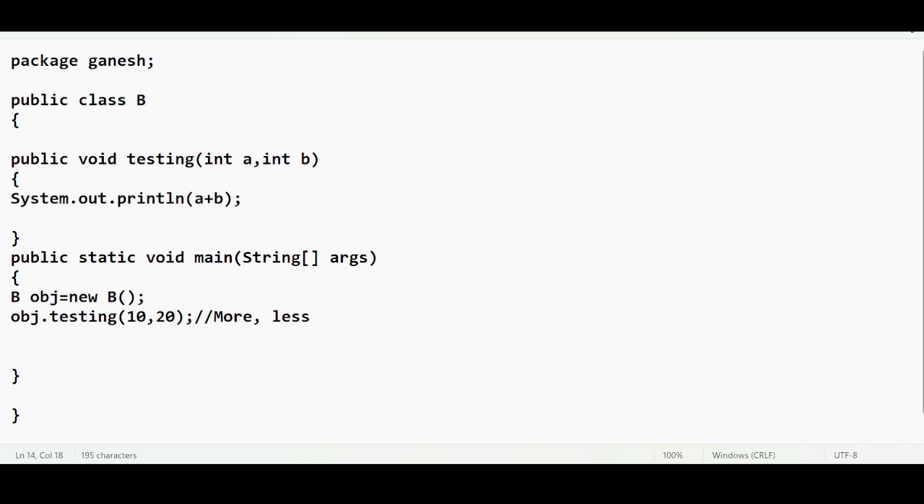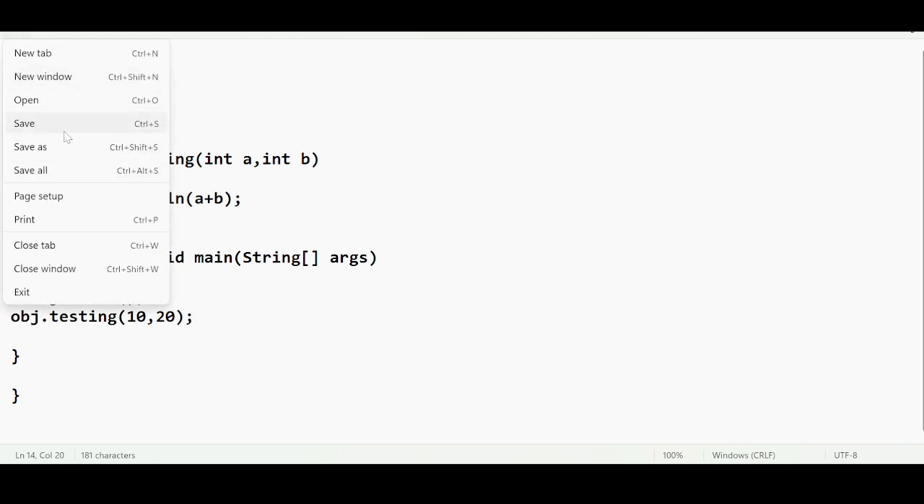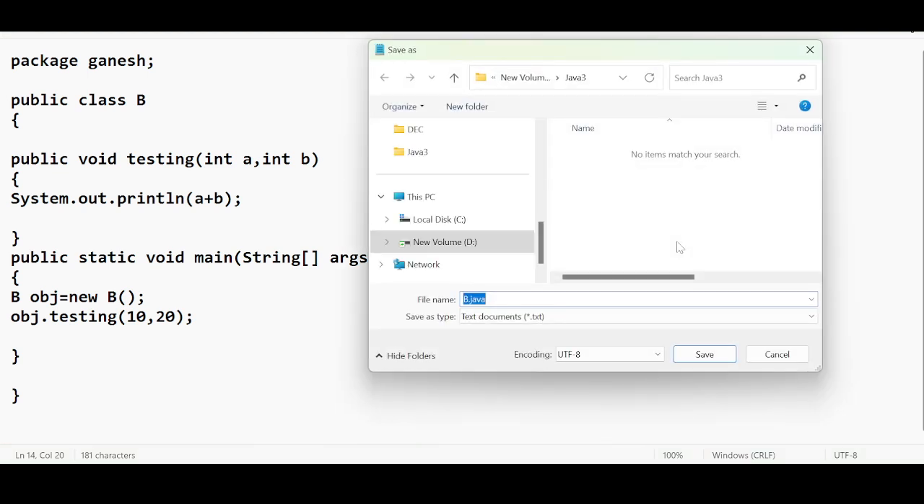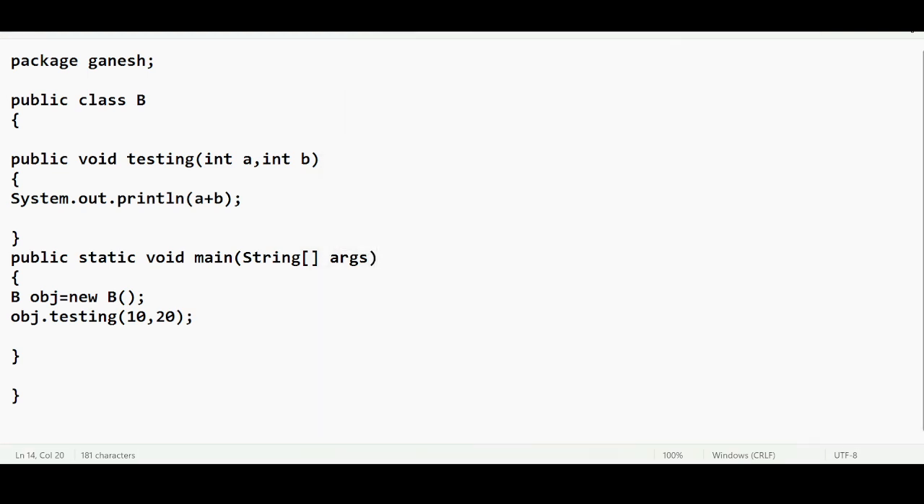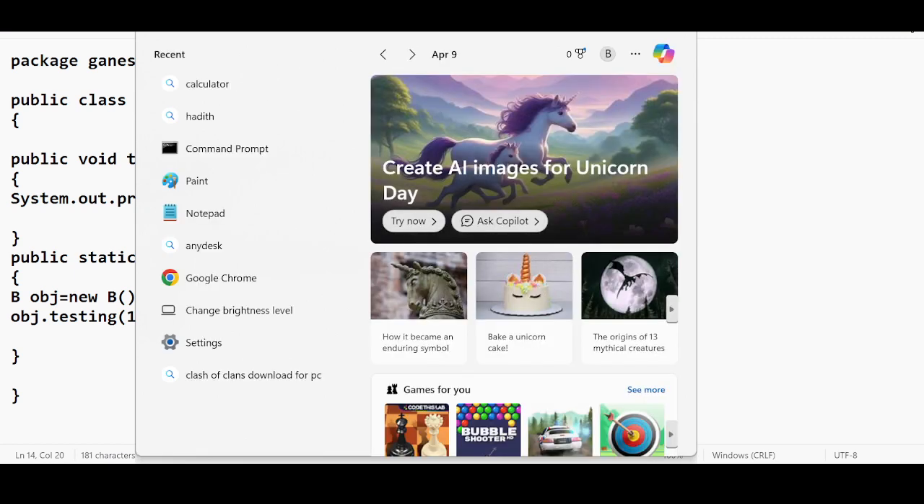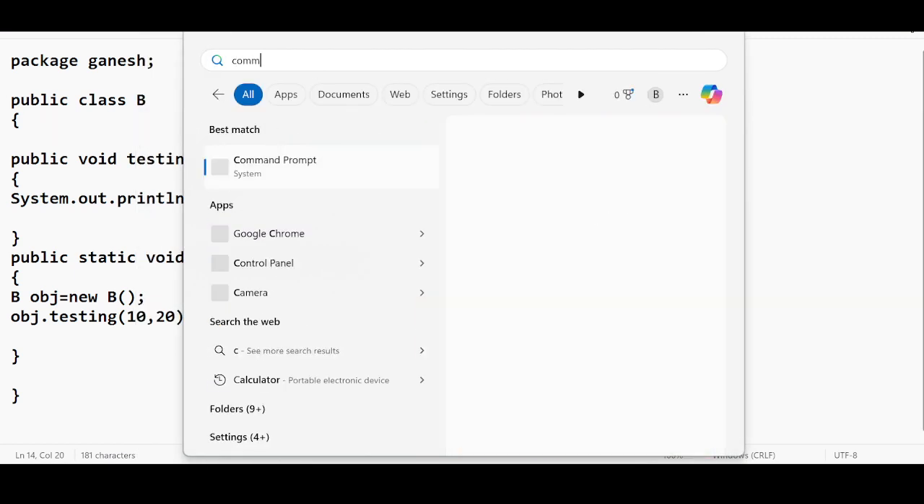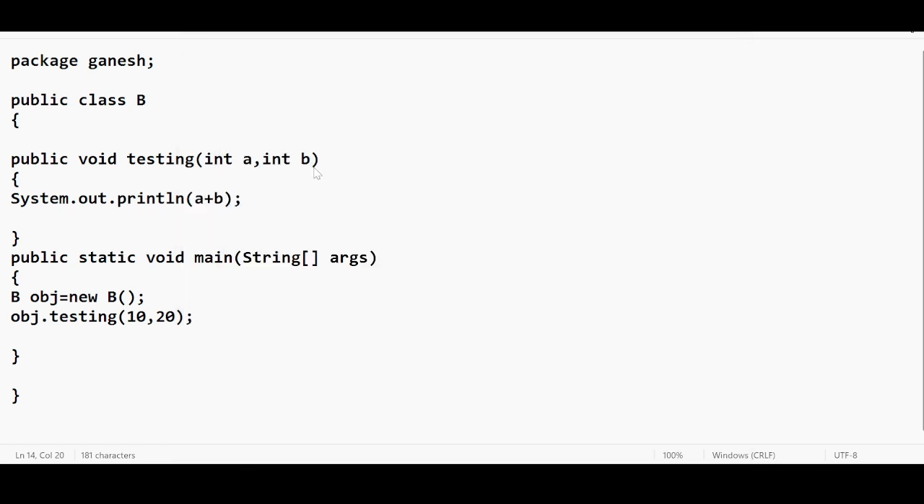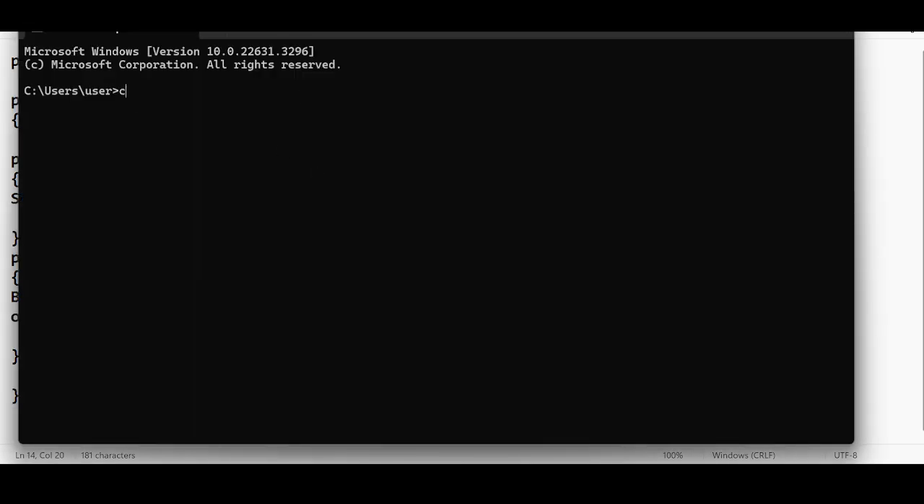Since the testing method is going to accept only two arguments, and I can only pass two values, right? If I run this, what is the output? Let me save this file, save as b.java. Okay, it has been saved successfully. Command prompt. cd d drive java, cd space java. Okay, I need to do the compilation.